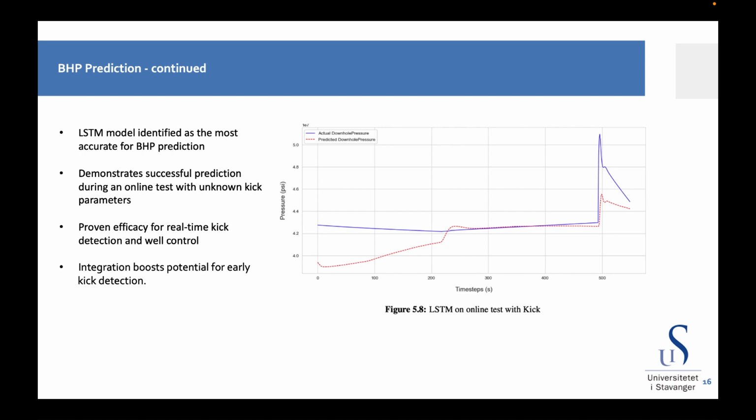Among the models we evaluated, XGBoost, AdaBoost, Random Forest, and LSTM, the LSTM model stood out as the most accurate for predicting bottom pressure. This was further proven in an online test scenario, where the LSTM model was able to successfully predict bottom pressure even when kick parameters were unknown.